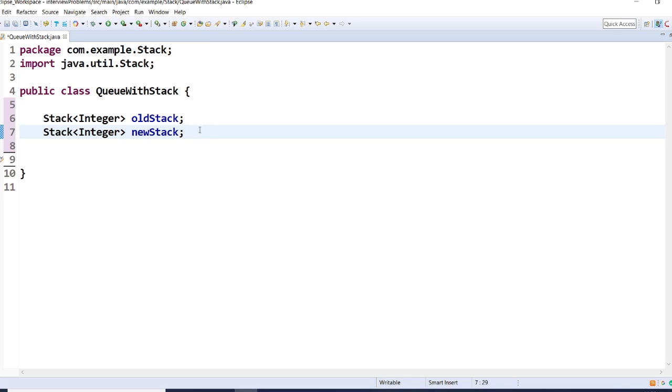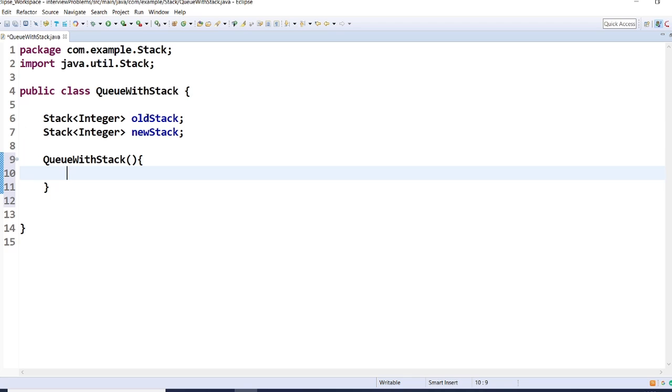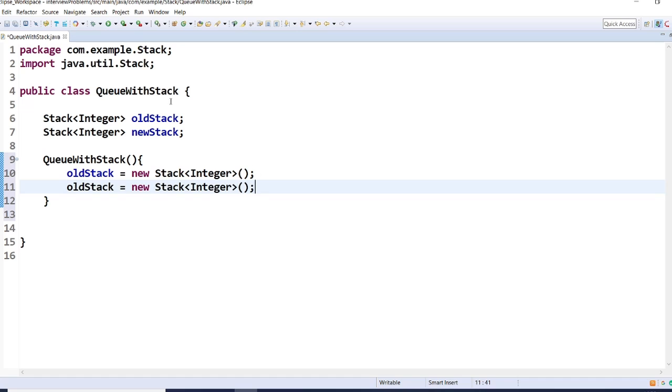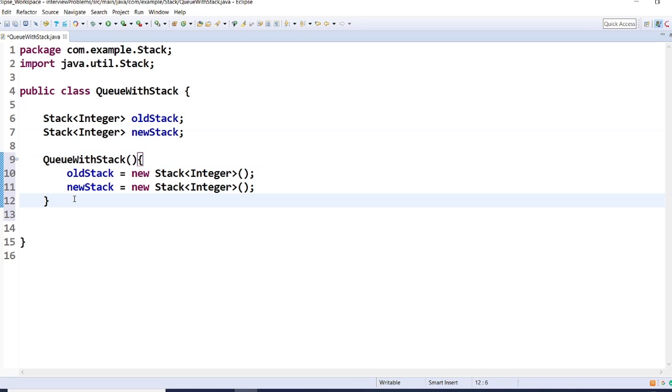So I created two stacks, old stack and new stack, and then inside the constructor I'm going to initialize these two stacks. I'm initializing old stack to a new stack, and then I'm initializing new stack also. So simply I took two stacks, named them old stack and new stack, and inside the constructor I initialized these two stacks.